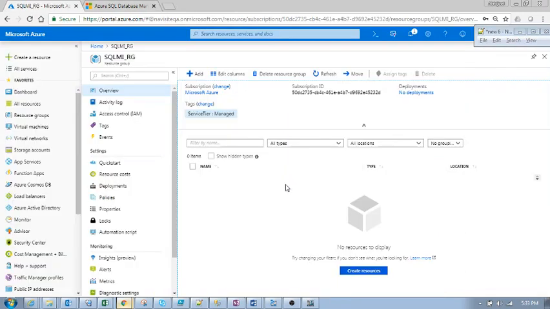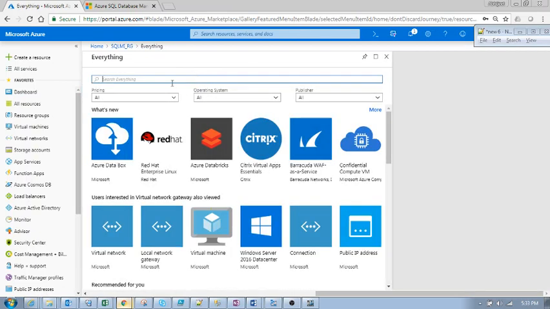So as a first step, I've already created a resource group to hold all the resources that we are going to create. We are going to start off by creating a VNet where we are going to keep our managed instance. So let's create a virtual network first.